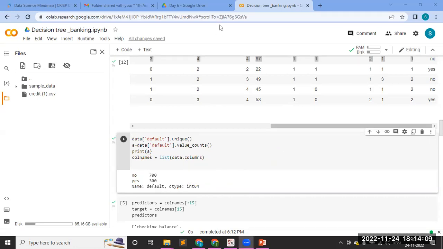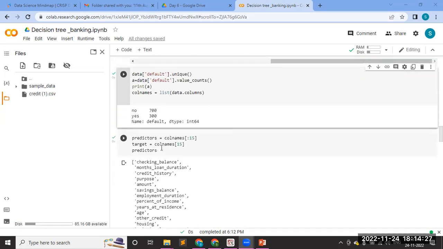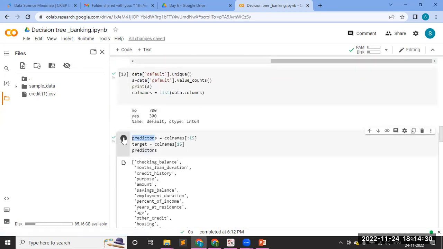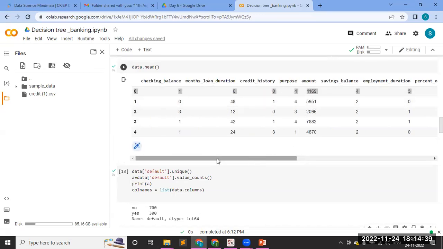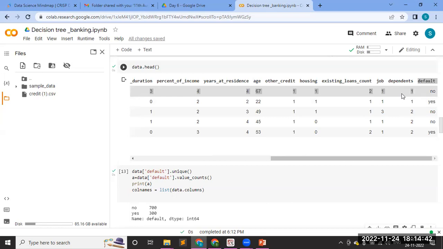For now, we have to split which is the target variable and what are the inputs, the predictors. What are the input features we'll be having? What are the output features we'll be having? We have to split it. So what are the predictors? Predictors means inputs. All the features, checking balance, months loan duration, credit history, purpose, all come under inputs. That is input features, and default is the only target feature. So the target feature is default, and the rest should all be input features.